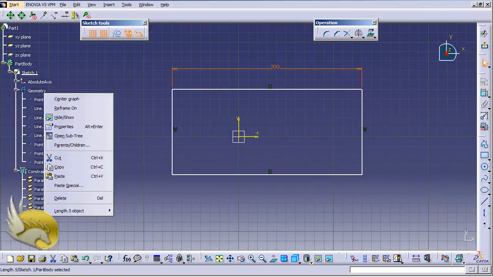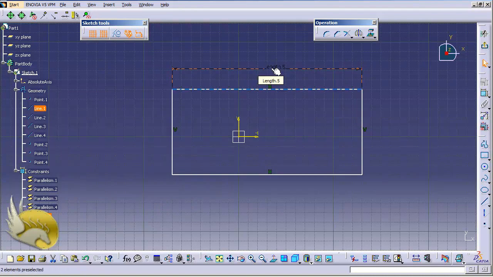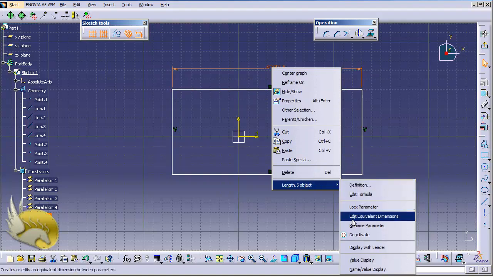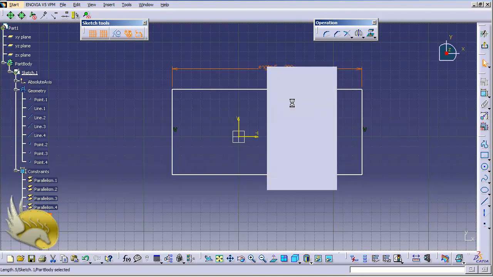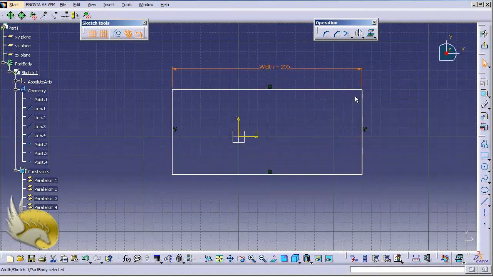I can open this and go to Length.5 object. You can see here, I can show this with name. If I click on name, you can see only the name here. It is Length.5. I can right click here as well and select, for example, with value and name and value display. By clicking on name value display, you can see that Length.5 equals 200 is here. Let's rename this. I go to properties, and instead of Length.5, I rename it to width and hit OK. You can see that it tells me that width is about 200.